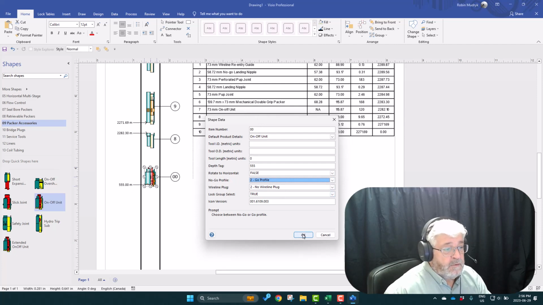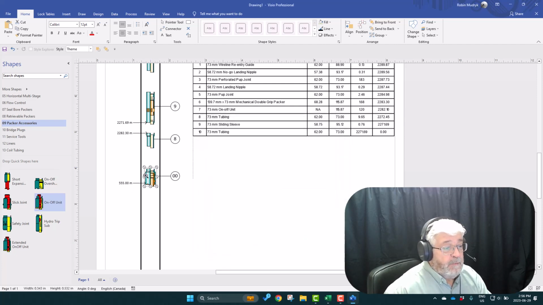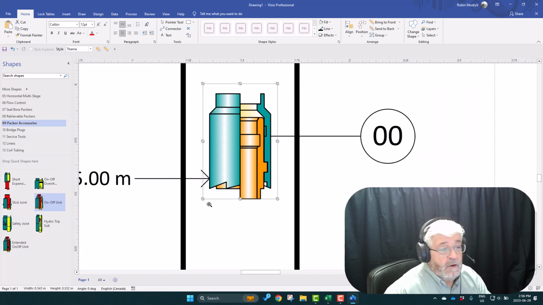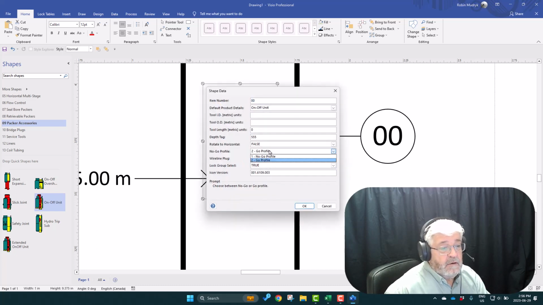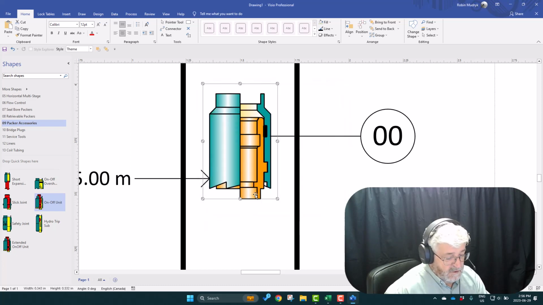So we'll stick with that. And what that means is if I zoom into it, there's no lip here on the bottom with a no-go. So if I click on this again and say no-go, you'll see that lip happens. So I just turned that lip off.